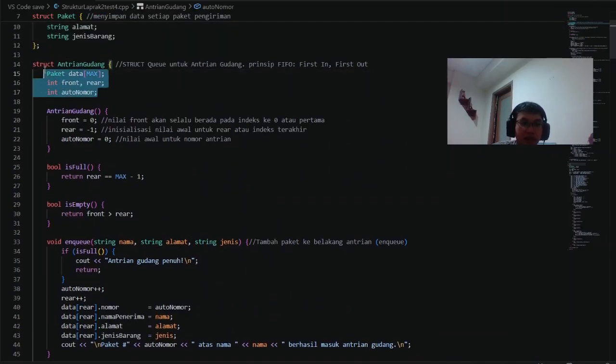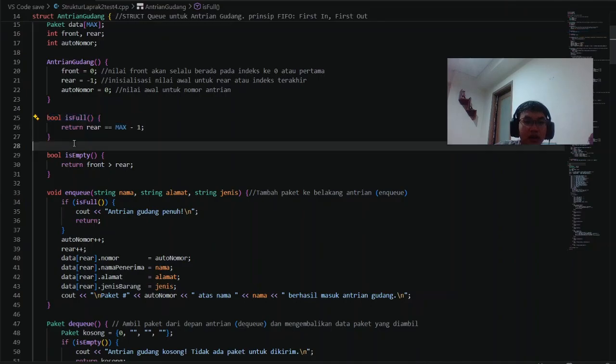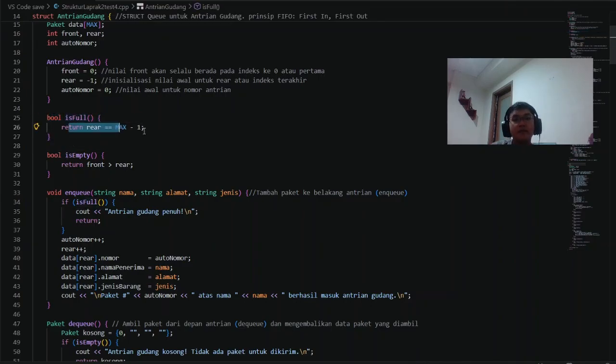The first thing I did is define or initialize it. And then I put this define to initialize the number. For the front it is 0, rear is minus 1, and for the counter, or the queue number, it is 0. Then I use bool for is full with the function like this. Then I use bool for is empty with the function of this, the same as what was taught in the practicum.